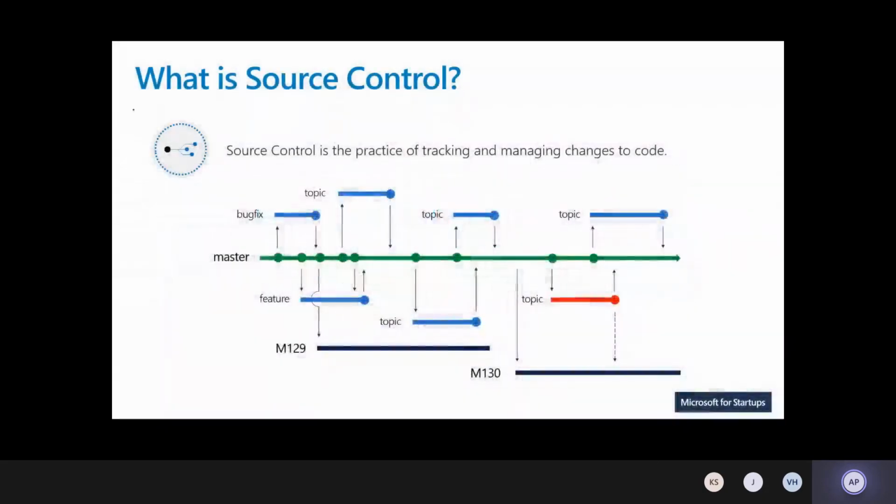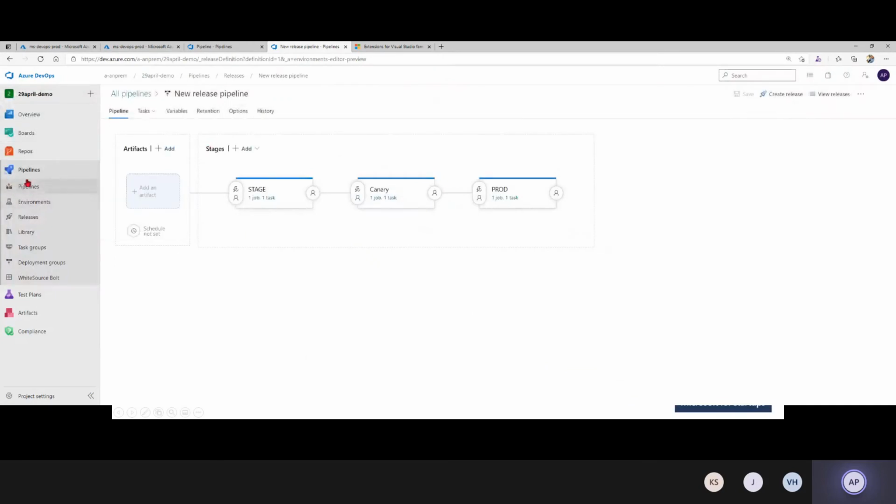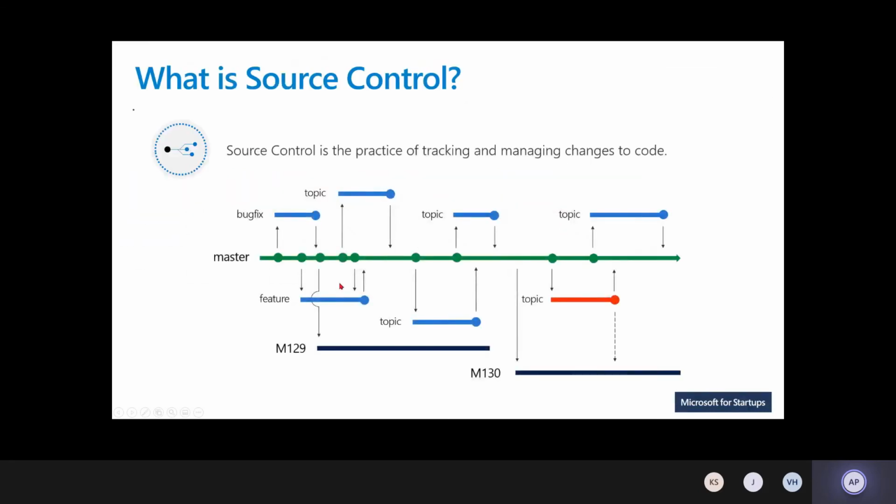Now let's talk about the source control. What is source control? Source control is the practice of tracking and managing the changes on your code. So let's imagine a scenario. You have a master branch. In this scenario, we just updated a source code into a repo, and this is considered as a master branch. Now imagine you have hundreds of different developers working, and each developer is making a change on this master branch. Is it a good idea? Definitely no, because it's very difficult for you to see who has done changes on what files, right?